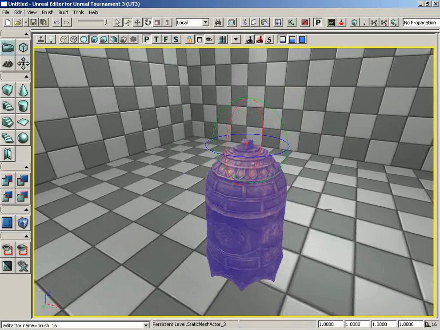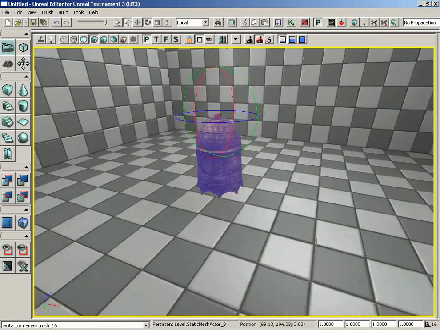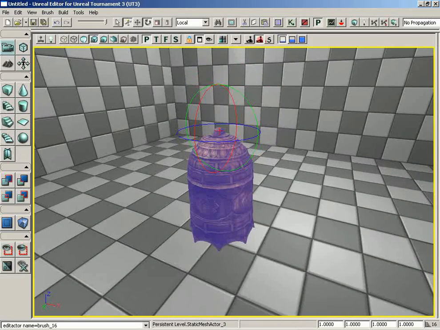Now let's talk for a moment about the rotation widget. You'll notice as you get closer and further away from it, it doesn't really change size. It's an optical illusion. It kind of looks like it does, though. All of the widgets are that way. Just keep that in mind.